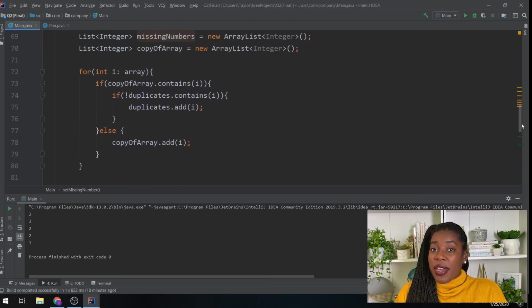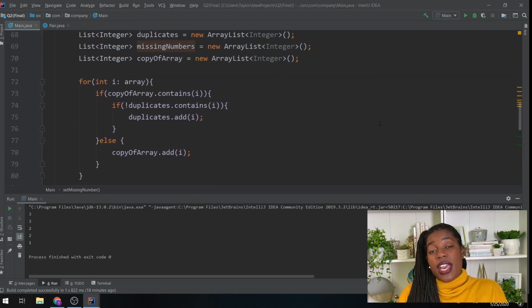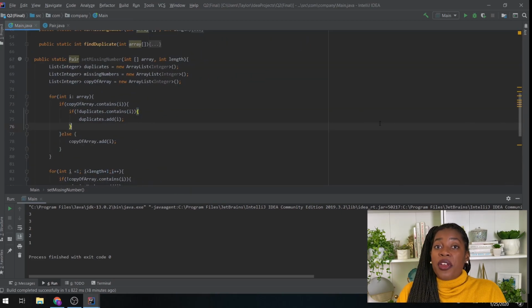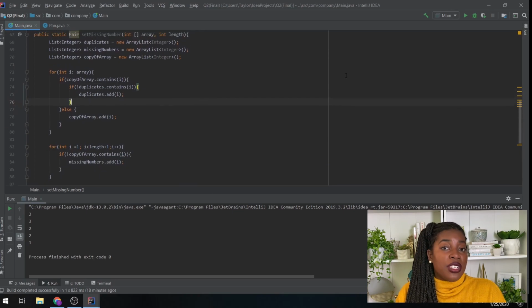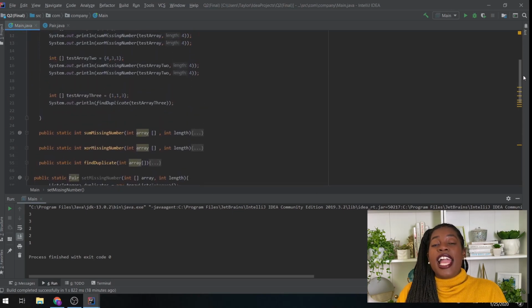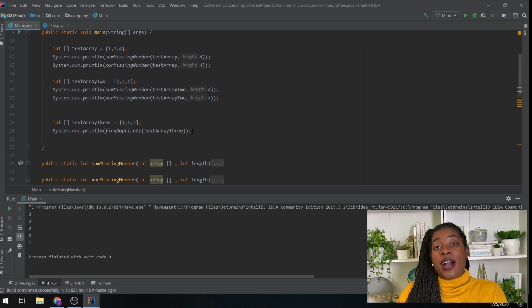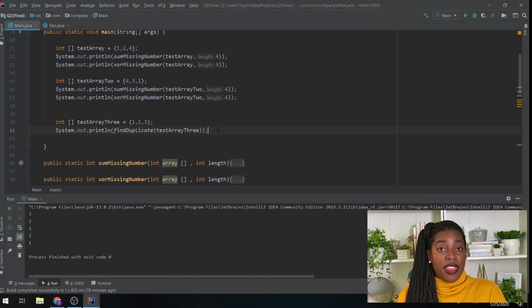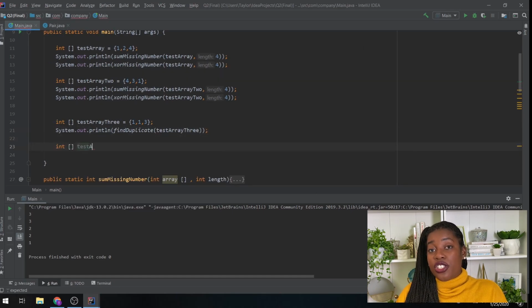Once we reach this step, we now have an entire list of duplicates and we have an entire list of missing numbers. All we need to do now is to create a new object of that custom class Pair that we created and return that. And now you'll see why I created a special toString method. We're going to go and test this solution to see if it will actually print out the correct values.